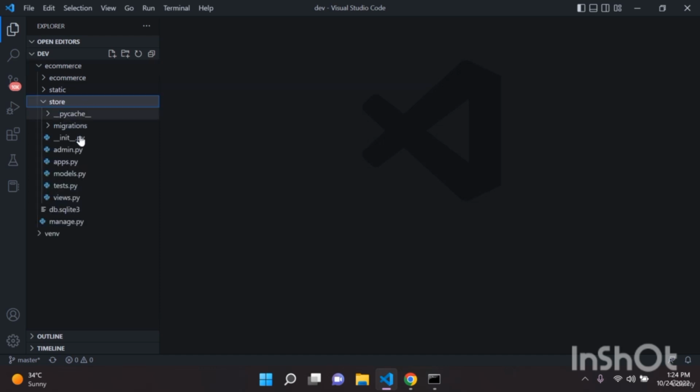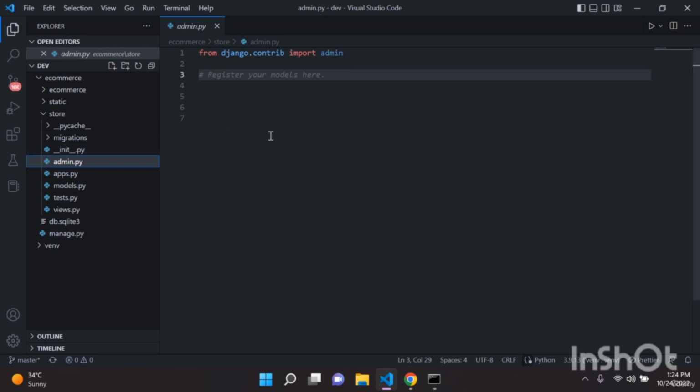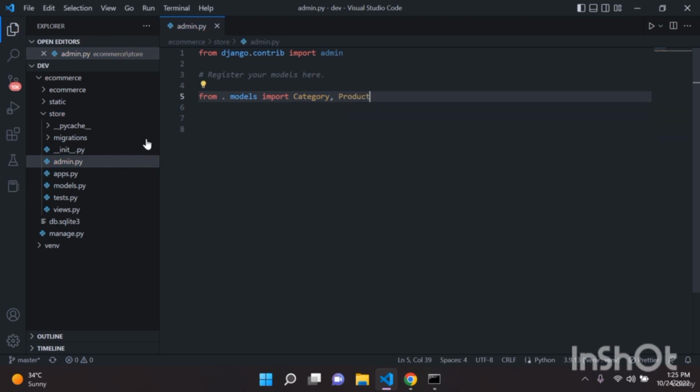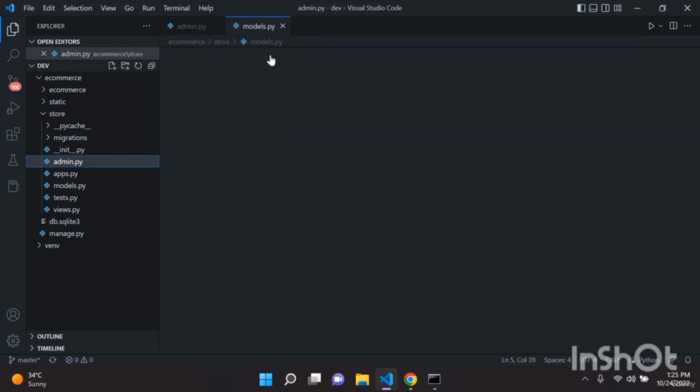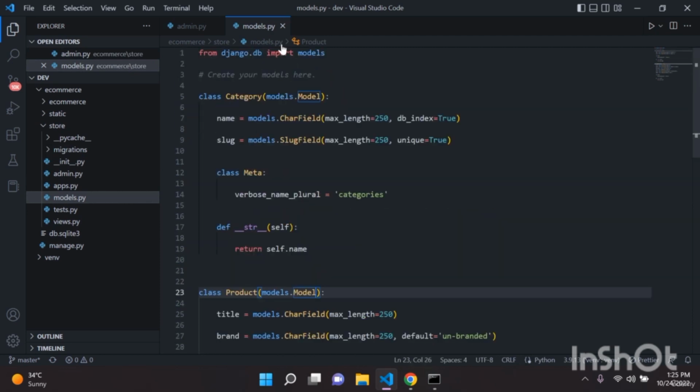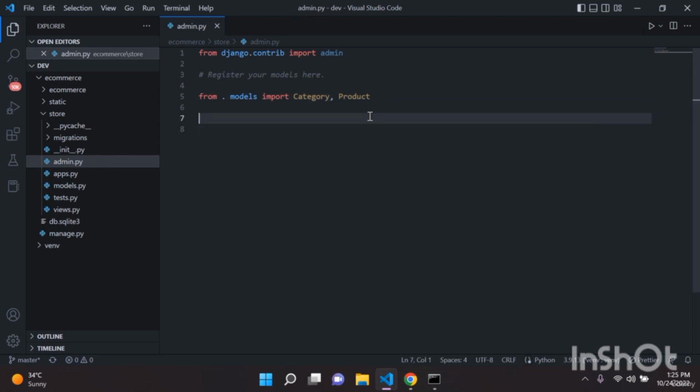In this case, mine is called Store, and you want to head over to admin.py here. Now the first thing that we want to do is register our models. To do that, we can say from dot, and the reason we're saying dot is because our models.py file is within our directory here. So we can say from dot models import, and then we can import our Django models, which are called Category and Product. If we open this models.py here, we can refer to it as so, Category and Product. Okay, so that is how we are referencing this accordingly.